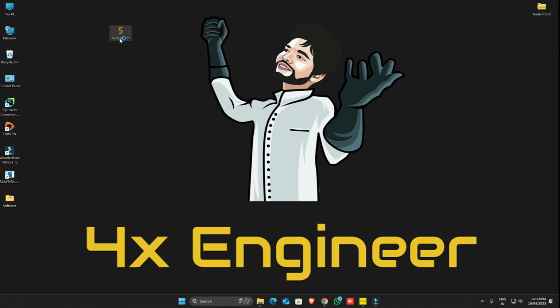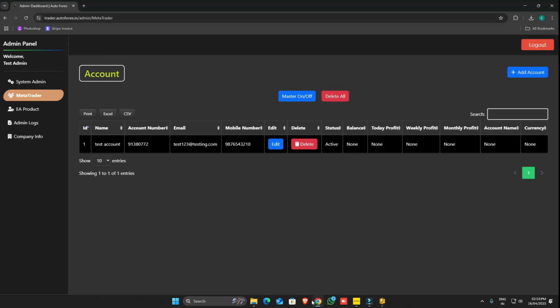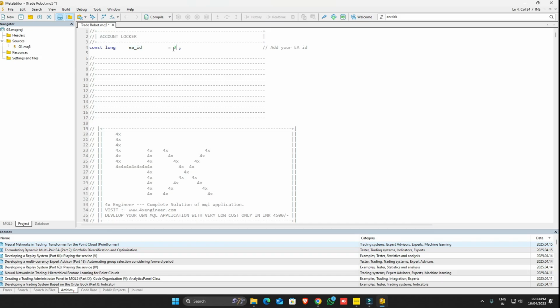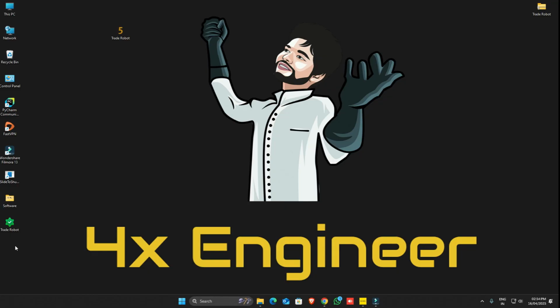Now let's see how to connect the EA ID with your EA's source code. Open your EA source code in MetaEditor. Inside it, there will be a place where you need to paste the EA ID that you received earlier when you added the product. Once you've entered the ID, click on the Compile button at the top. The system will generate a new updated .ex5 or .ex4 file depending on your MetaTrader version.